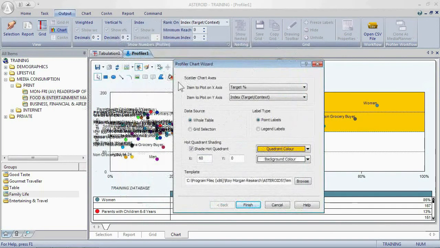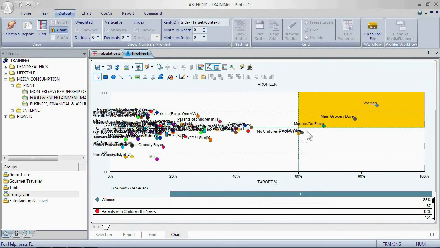With the y-axis, that's the index comparing target and context group. So I want to look at anything that's over the more likely value. So here we can quickly illustrate that our demographic profile for family life readers is that they're women, they're the main grocery buyers, and they're married or de facto.